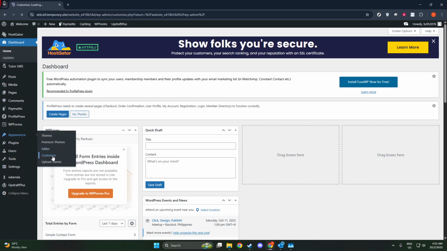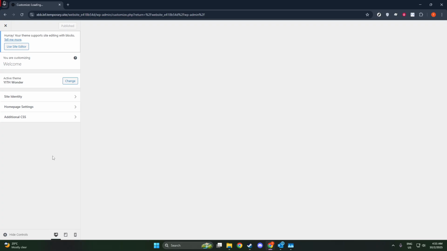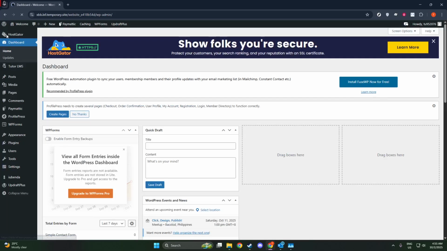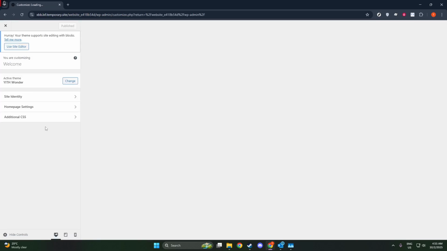Click on Customize. This will lead you to the WordPress Customizer, a powerful tool where you can make various adjustments to your site's appearance. The great advantage of using the Customizer is that it allows you to see your changes in real time. As you make adjustments, you'll get a live preview, so there are no surprises later when you check out your updated site.